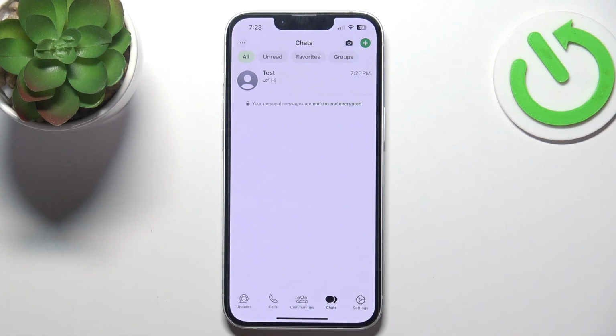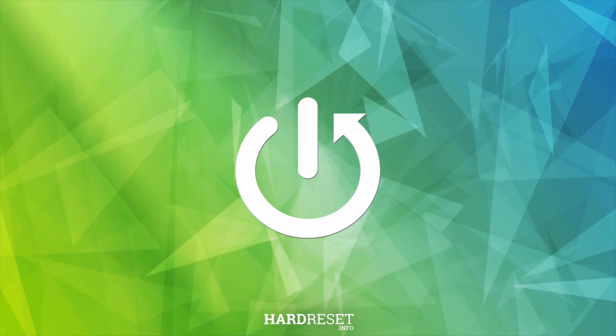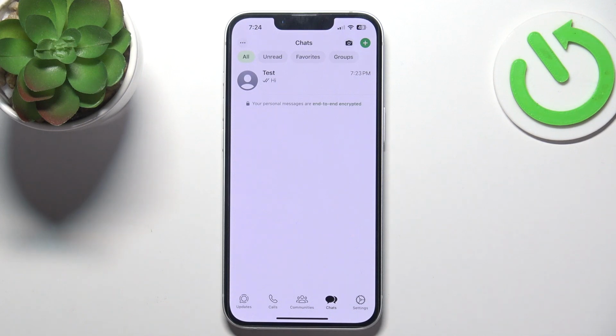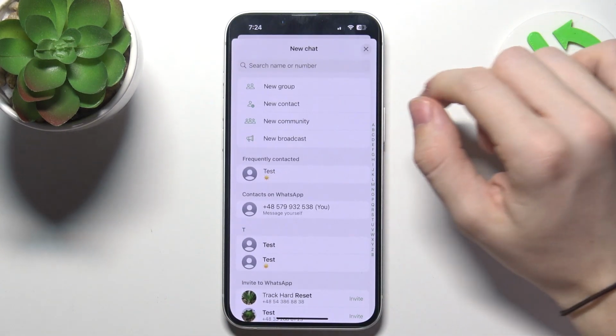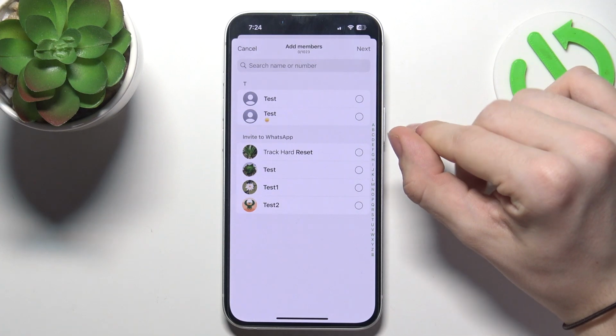Hello, in this video I'm gonna show you how to create a WhatsApp group on iPhone 16e. Once you're in WhatsApp, you can just click on plus, then click on new group. Now add the group members.